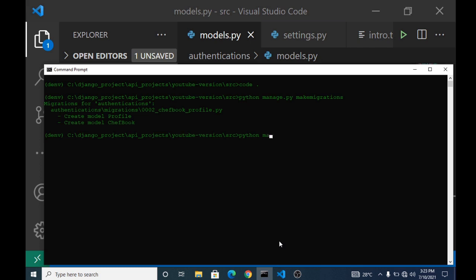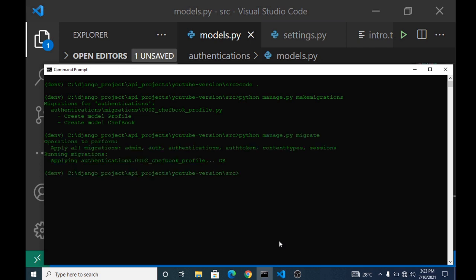Pattern manager migrate. Alright, so let's run our server back.